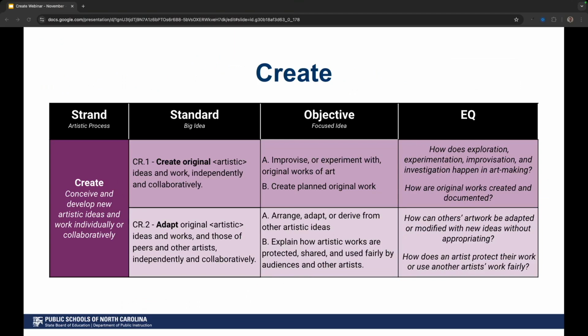And then within CR2, which is adaptation, the first objective through line is how students understand how to arrange, adapt, or derive work from other artistic ideas. The second through line is the language around copyright, fair use, and open source, and how we make sure students understand how to share and borrow ideas ethically and fairly. Next.